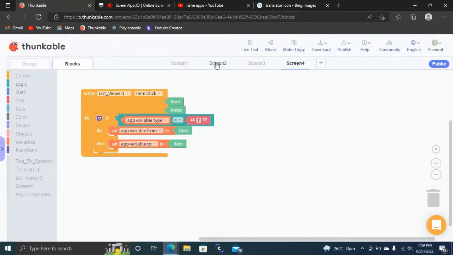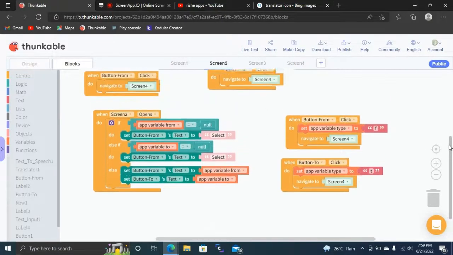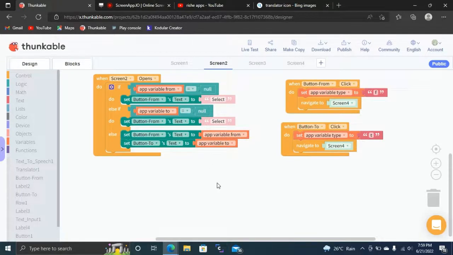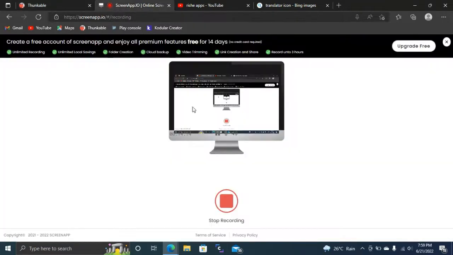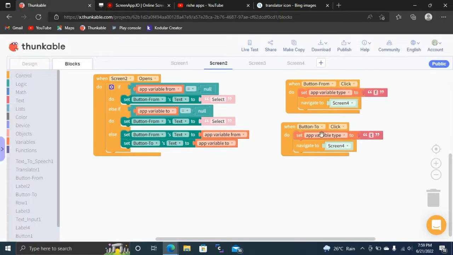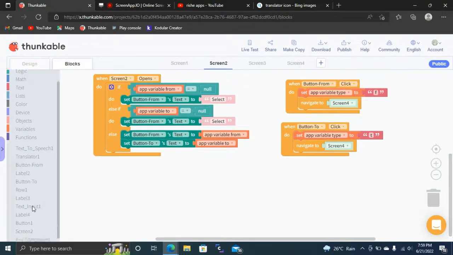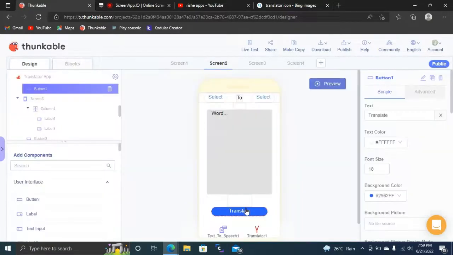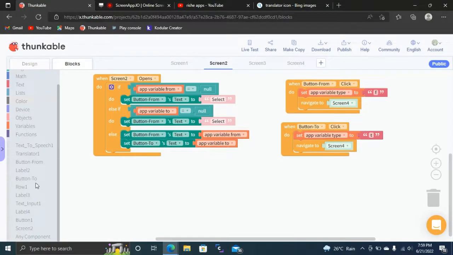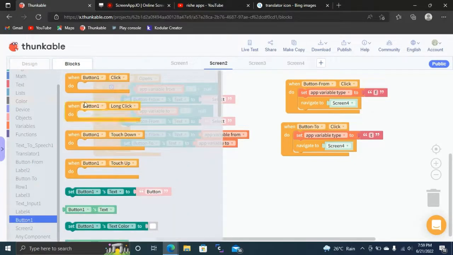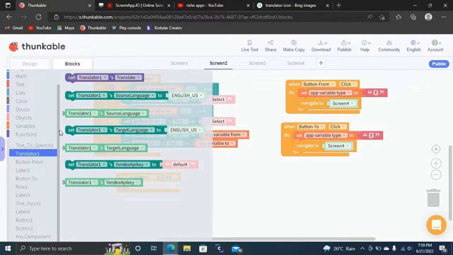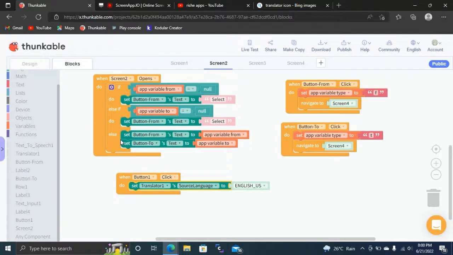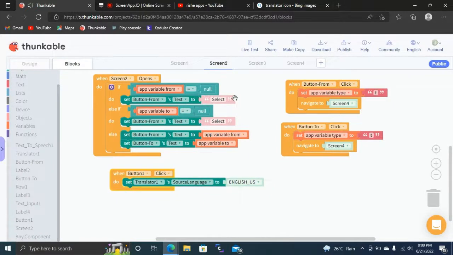Then back to screen 2. Now what we are going to do next is, whenever the user clicks this translate button, whose ID is button 1, yes, it's the first button, when I click this button 1, we are going to set that translator. From source language, we have five languages, I think.